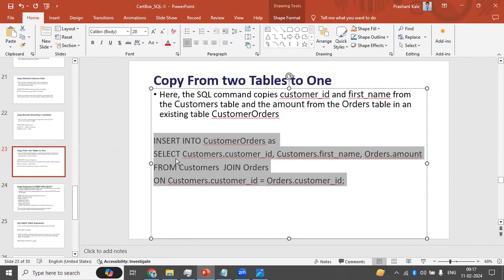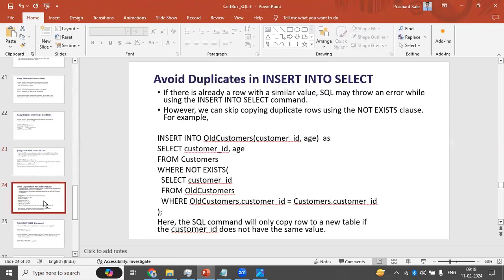So you can insert and create a table. Insert is what command, DML or DDL? Insert is a DML command, right? Data manipulation. While creation is a DDL command. Just remember this. There are a lot of commands. I told you not exists, does not exist. It means it will be inserted only if that particular record does not exist in the table. So we'll copy only the row to a new table if the customer ID does not have the same value.